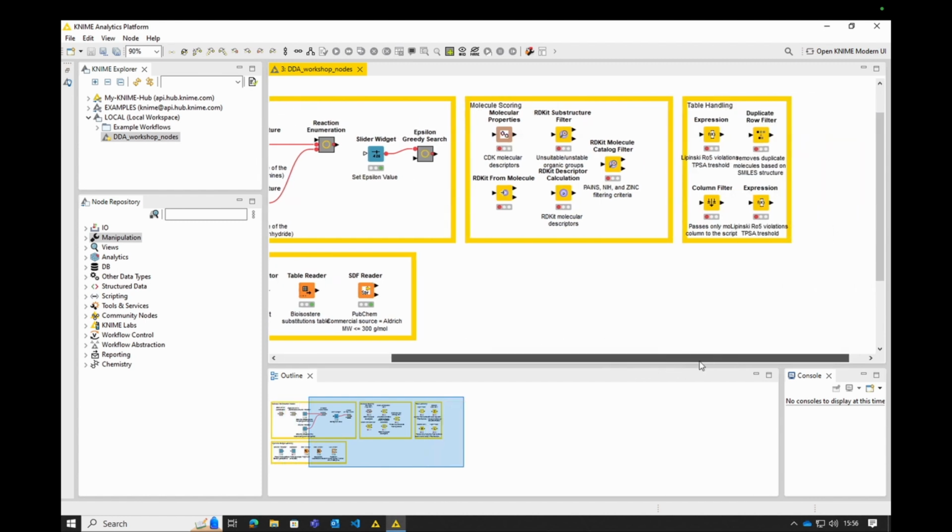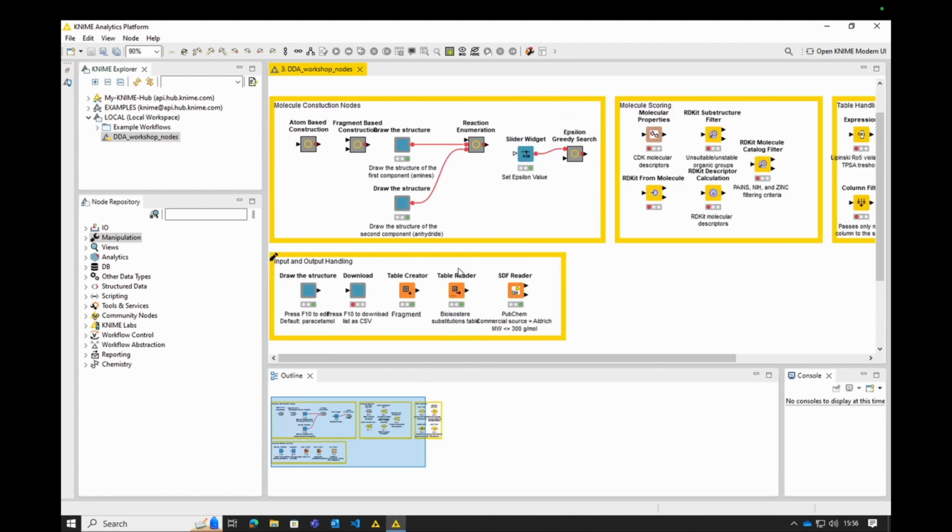Now, to the right of that, we then have molecular scoring. We also have table handling. So molecular scoring is really descriptors and how we can compute them along with different types of filters. Finally, we have these input and output handling nodes. The input and output handling nodes are designed to either draw chemical structures, save the CSVs locally, or provide pre-baked data that we have inserted inside the workflow.